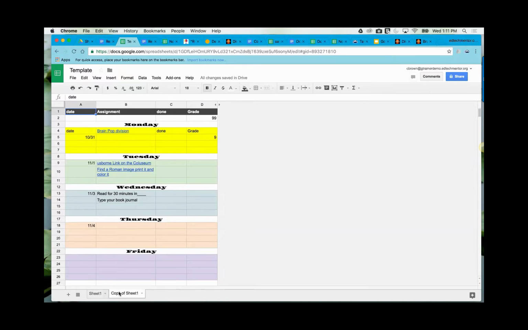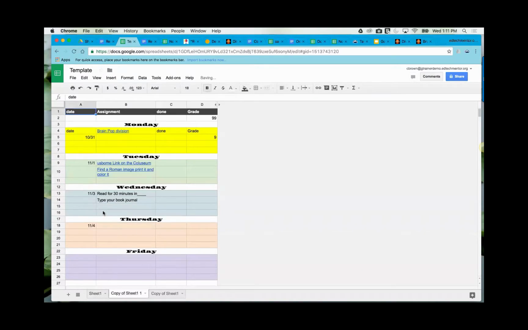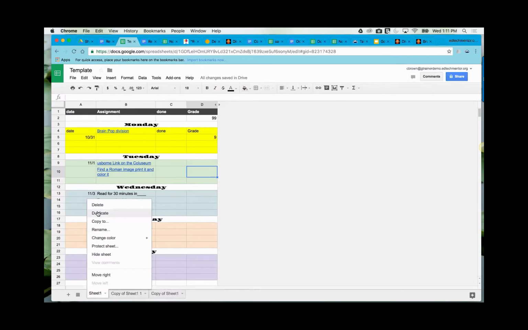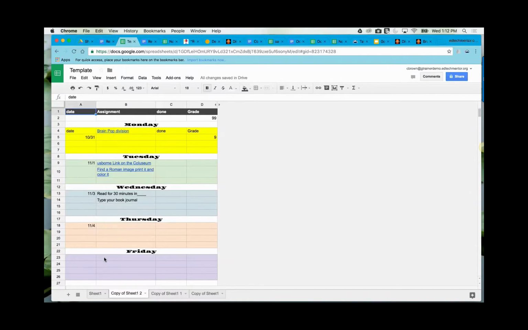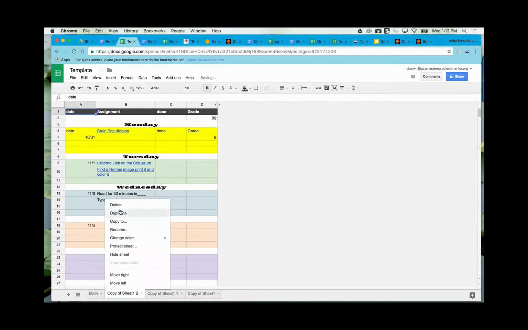And so let me do that again. I'm going to hit the down arrow and click duplicate. Now it's got another one. And let's see, I want to do it one more time. There's 4. Then I'm going to rename them. Let's suppose the first one, I want it to be math. So you'll notice I hit that down arrow, again. Click rename. I'm going to call it math. And maybe the next one, I want to call it ELA.